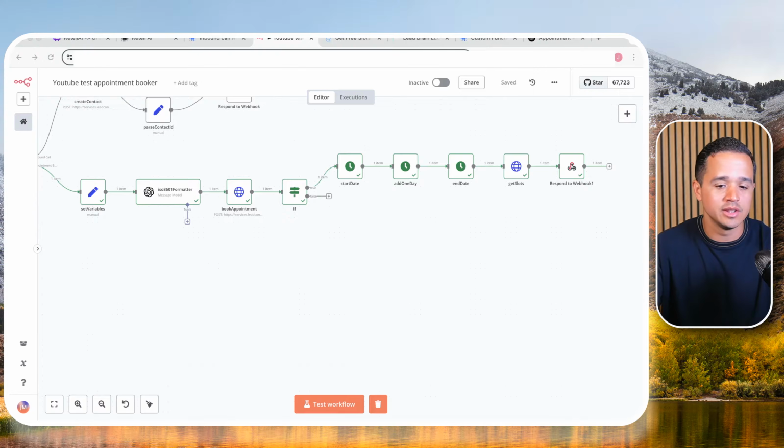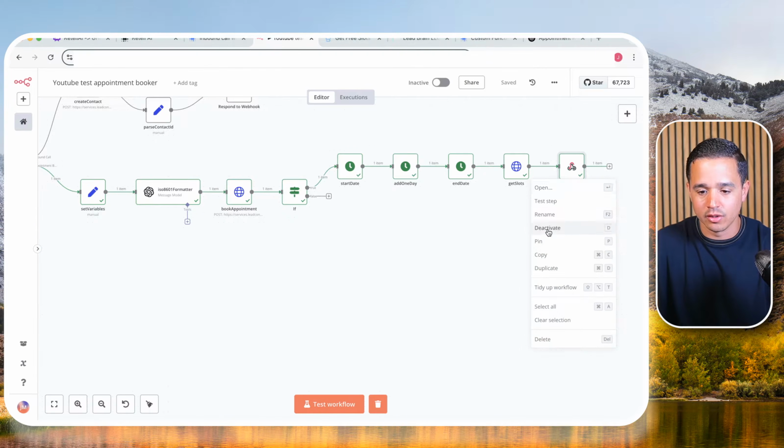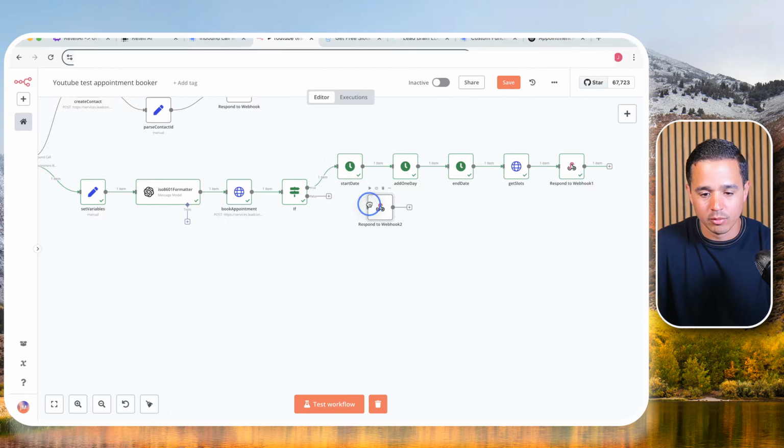So how do we tell RetellAI that we were actually successful booking the appointment? It's very simple. If I come over here and just copy this, you can literally duplicate it. You come over here and we're just going to attach this respond to webhook for the false section. Because remember, this is checking if there was an error. If there was an error, it's going up here in true. If there wasn't an error, then it's going to go down here to false. Very simple.